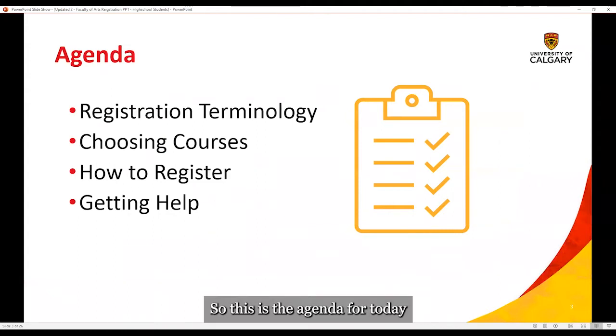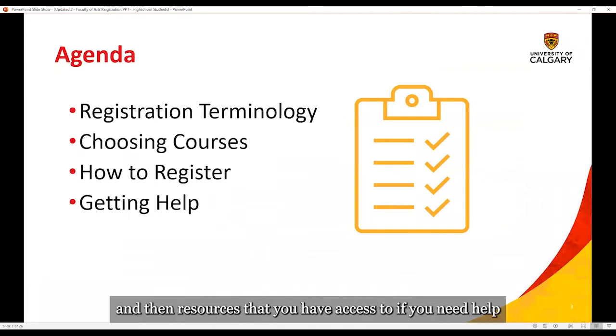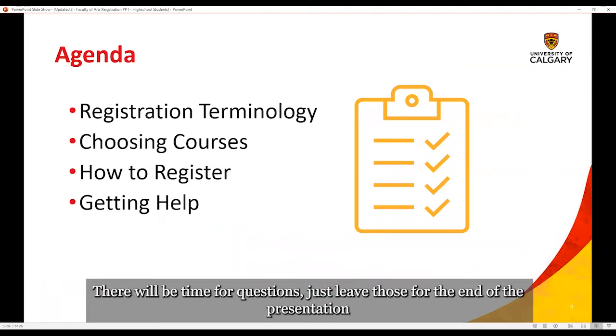So this is the agenda for today. We'll go over some registration terminology, choosing courses, how to register, and then resources that you have access to if you need help. There will be time for questions. Just leave those for the end of the presentation.